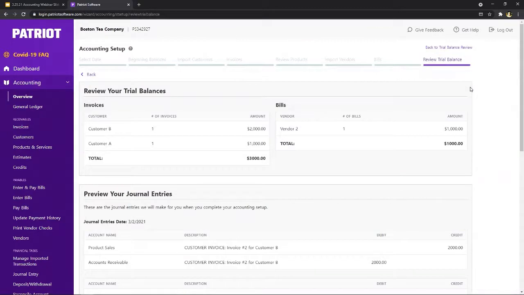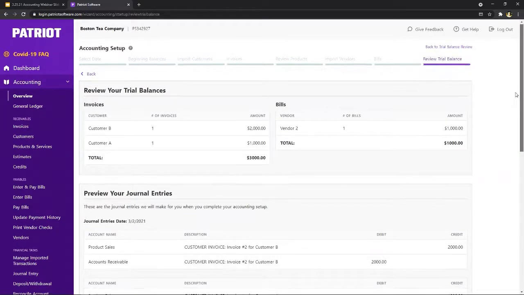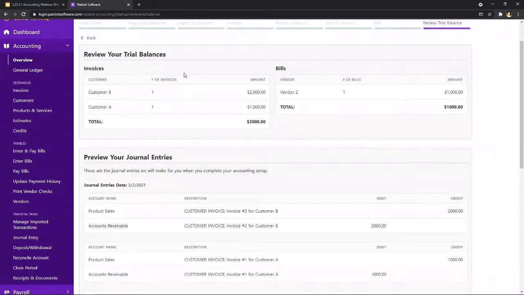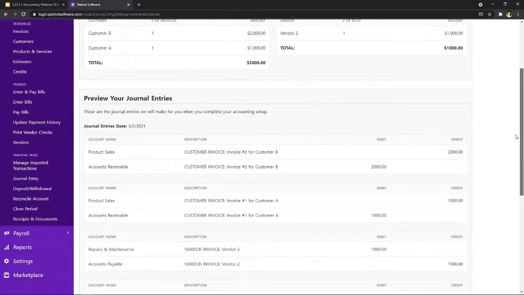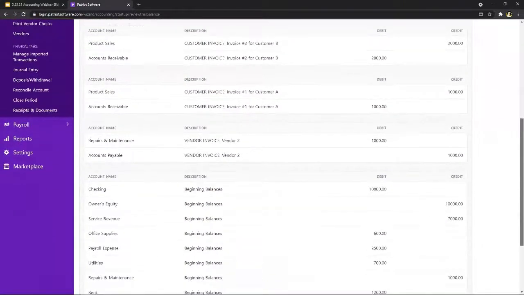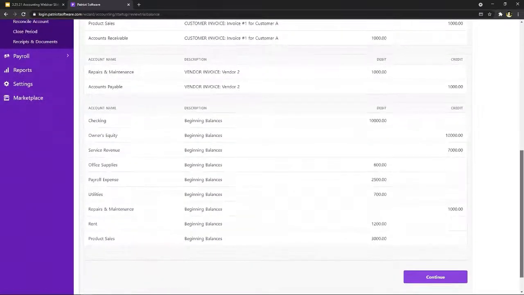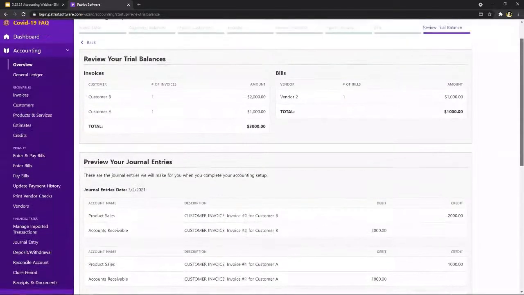So this is where I would review my trial balance. You can see here, it shows all of the customer invoices I have added, all the vendor bills I have added, and then all of the journal entries that are going to be made. So none of this is made yet until I continue, but it shows all of my beginning balance entries that will be made and show up in my general ledger.